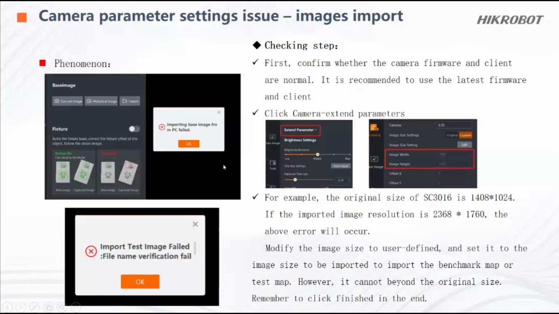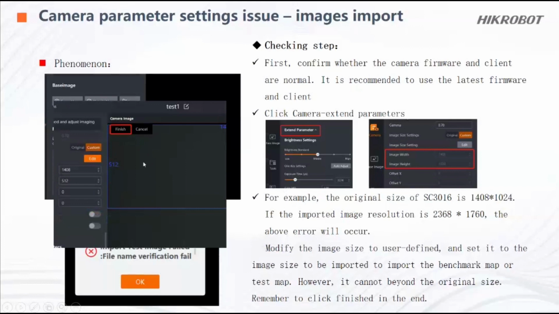So you have two ways to solve this. The first way is you can modify the image size to be the same as our camera. Also, you can directly change the camera resolution. Here in the extend parameters, you can find image width and height. You can select custom and edit the image size. Then you can change the image. After you change the image, you need to click Finish here. Otherwise, the parameter will not take effect.